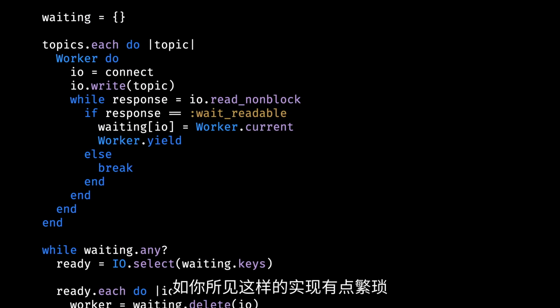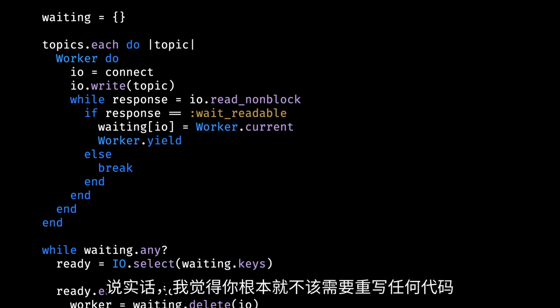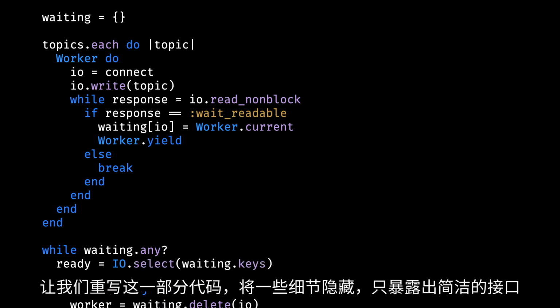As you can see, the implementation is a bit verbose. We don't want developers to have to rewrite their code like this because it exposes a lot of details that they shouldn't need to worry about. In fact, it's my belief that you should not need to rewrite code at all. Scalability should be a property of the runtime system, not your application code. So let's rework this code and hide some of the details behind a tidy interface.